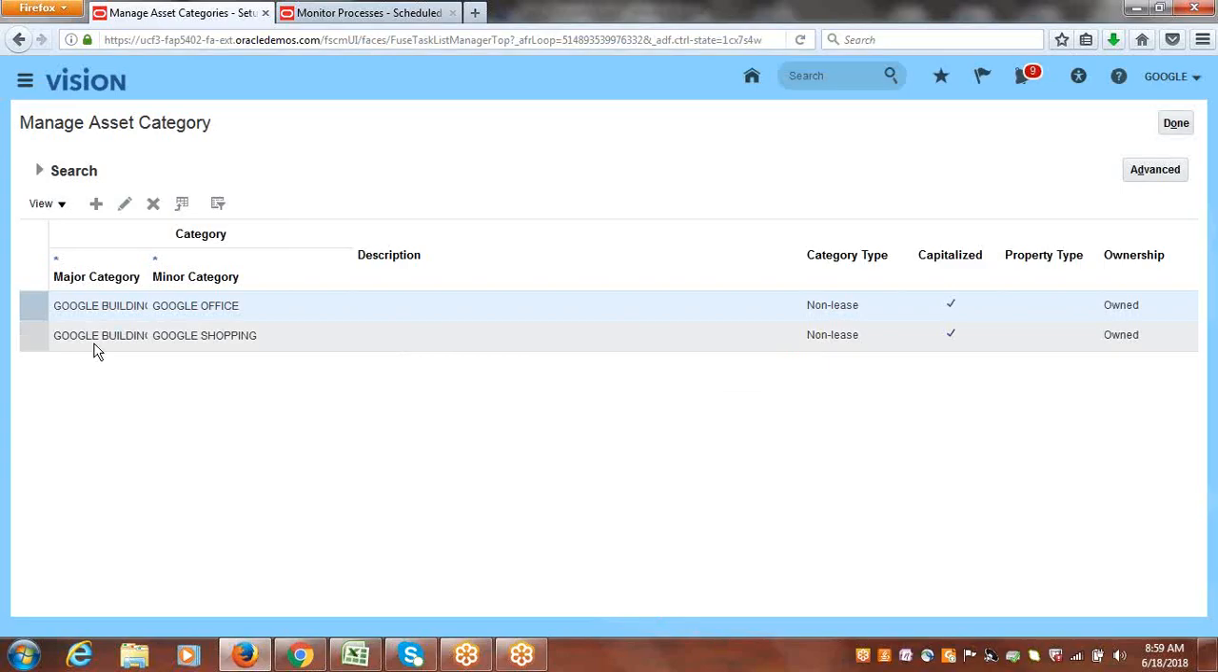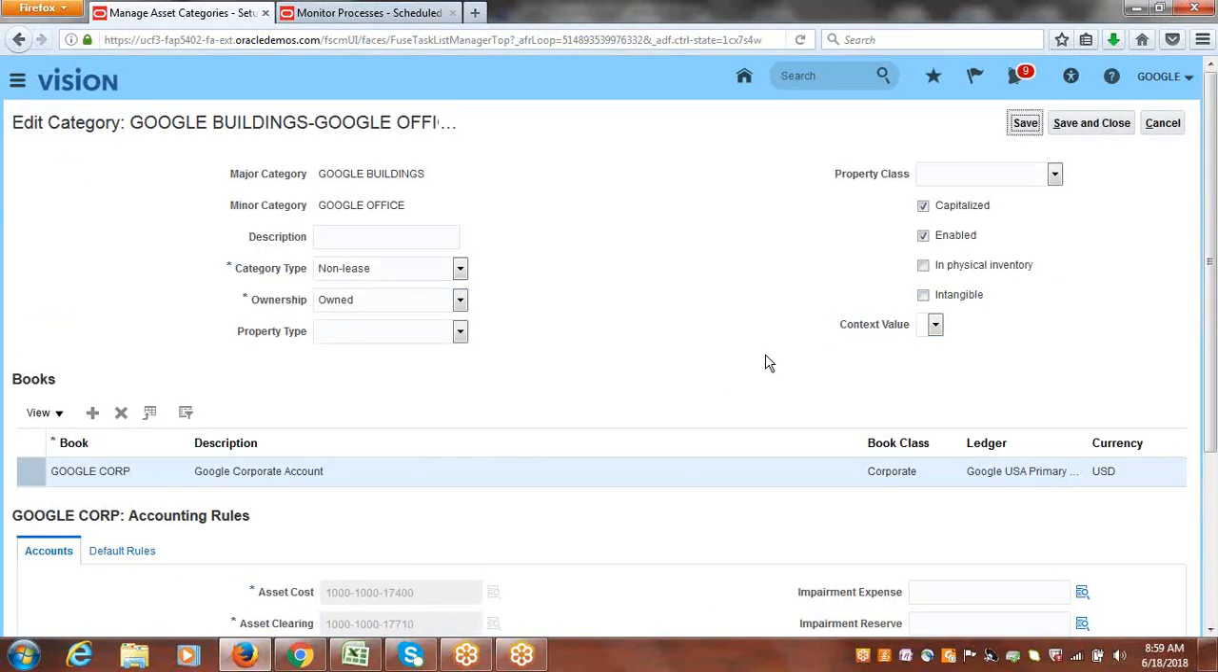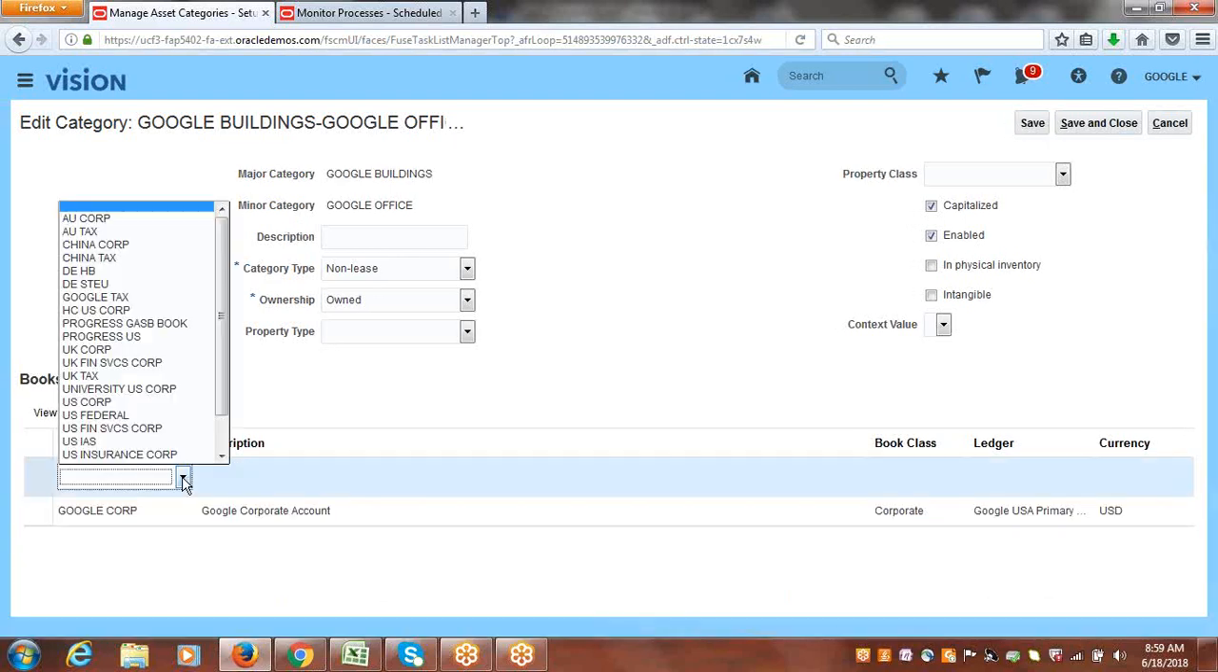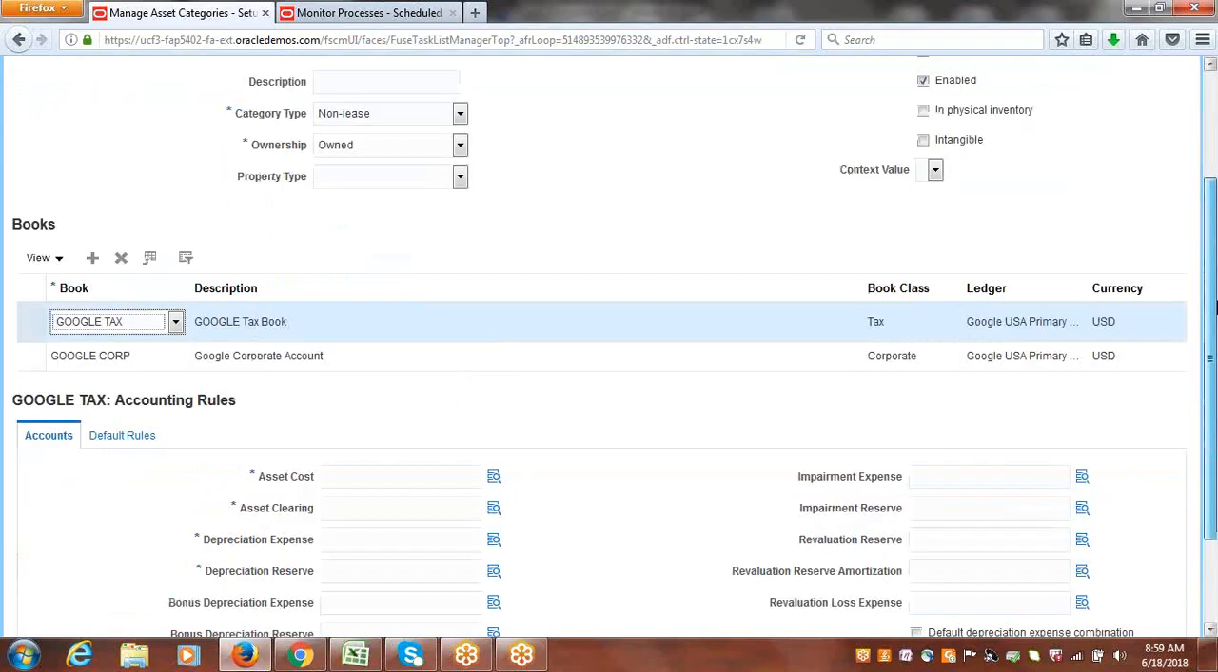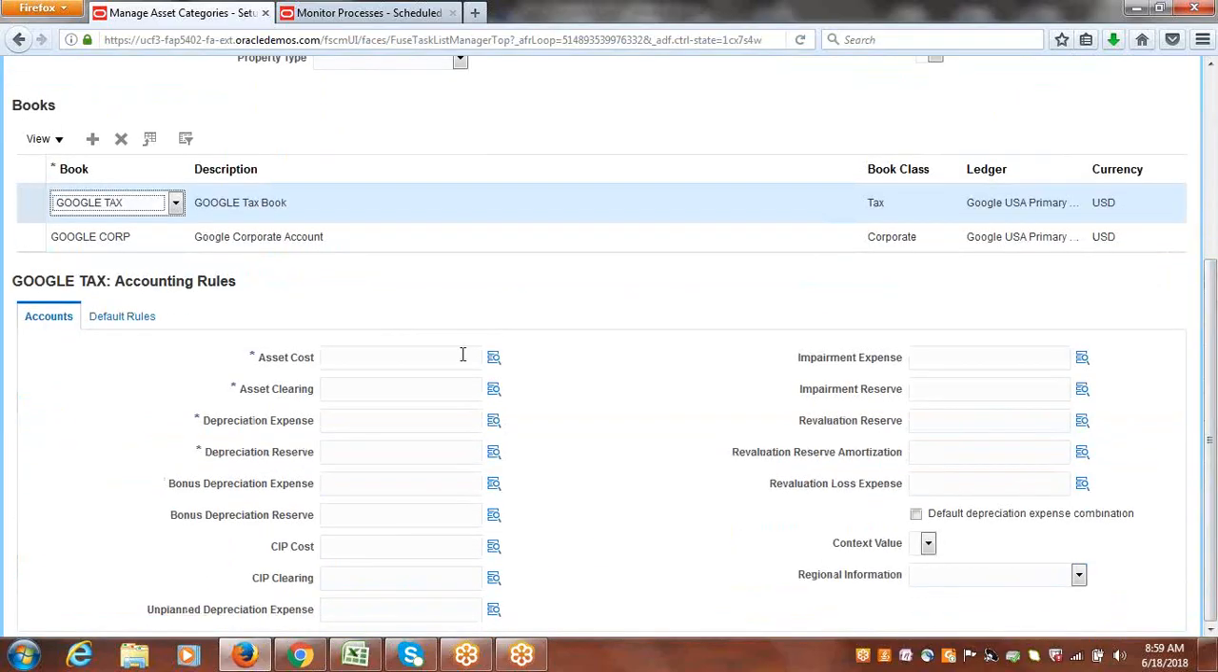So here you just select this category and click on edit, and here you have to add it. This category is already added to Google Corp. The same category we are going to add to the Google Tax Book. And provide the accounting information.